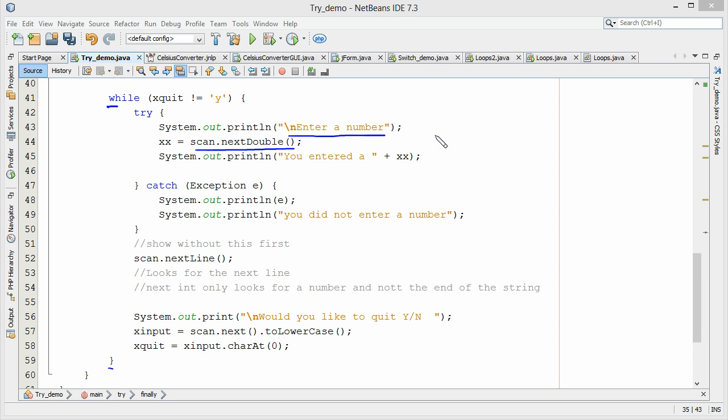So here's the scenario. I'm asking for a double. They enter an A. Is A a double? No, it's not. So it will error. We'll catch the error here. Once again, I have the option of printing out the system error, or I can print my own. Or depending on our code, we can write any other code to deal with that error.